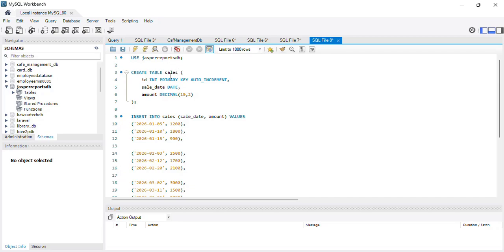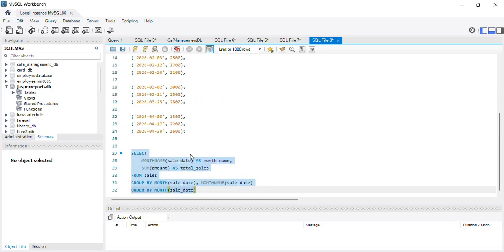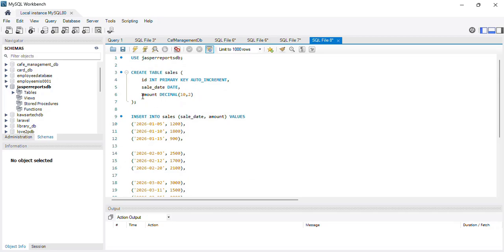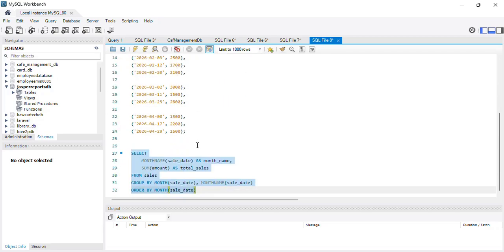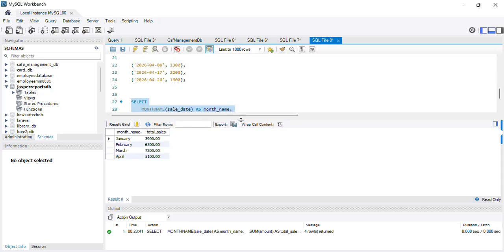We have a simple table, then we have data. After that, we have the query. Okay, simple. Execute that script. We have already created the tables and inserted all the data. Thereafter, let's execute this query to see the result. As you can see, we have month name and total sales. We have different months and we have different sales.